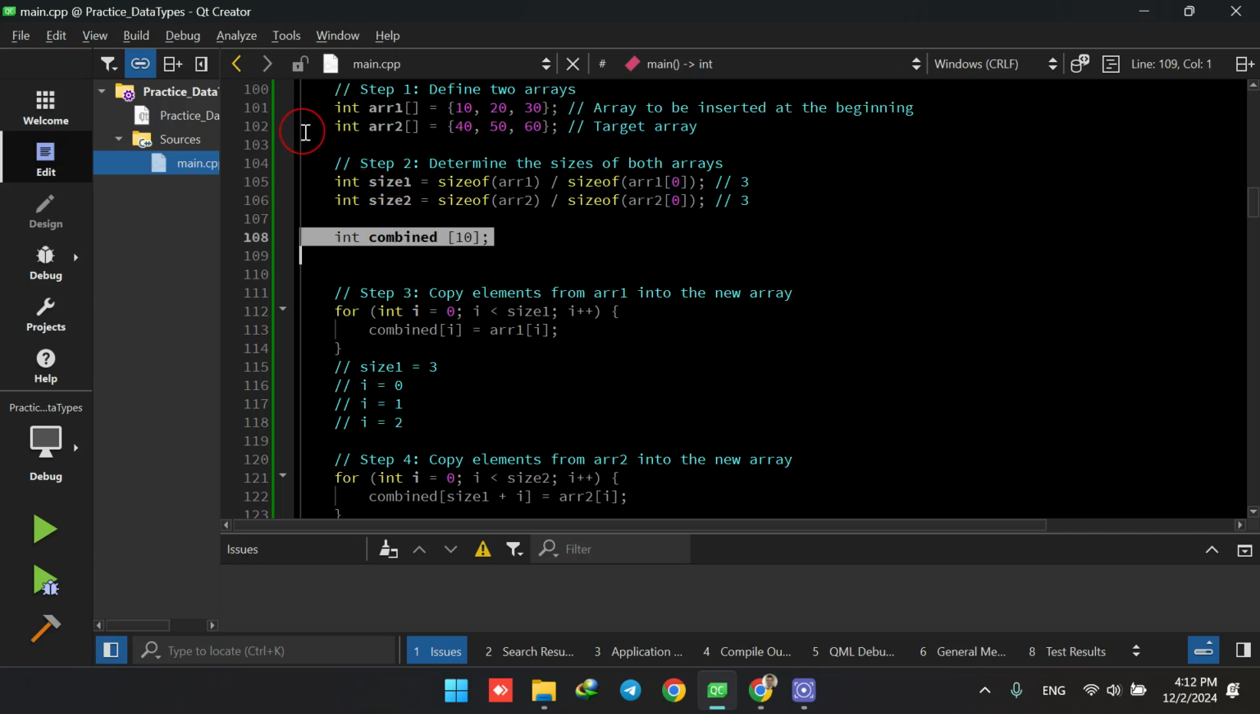Now what we need to do is just continue copying the rest of the elements, which are the elements of array 2, into the combined array. So we would have a new array containing the elements of both arrays, where the first array starts the array and the second array continues, because we wanted to define a new array that inserts these 3 values in the beginning of this array.